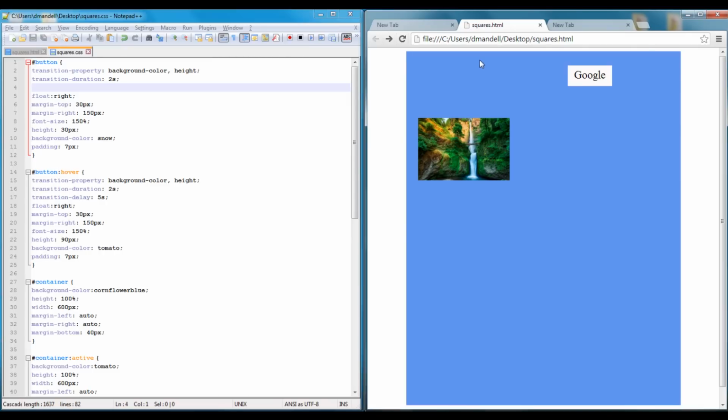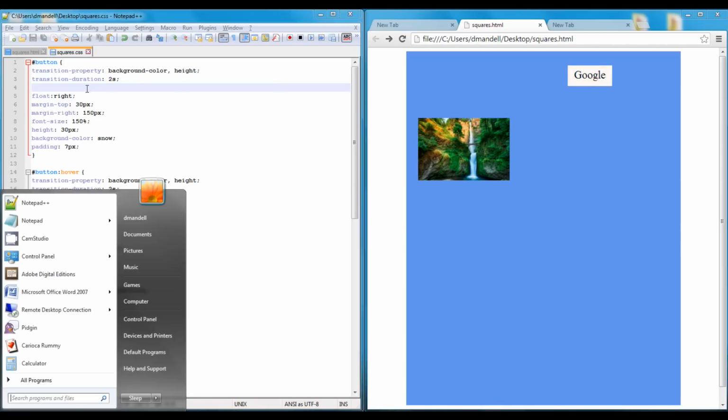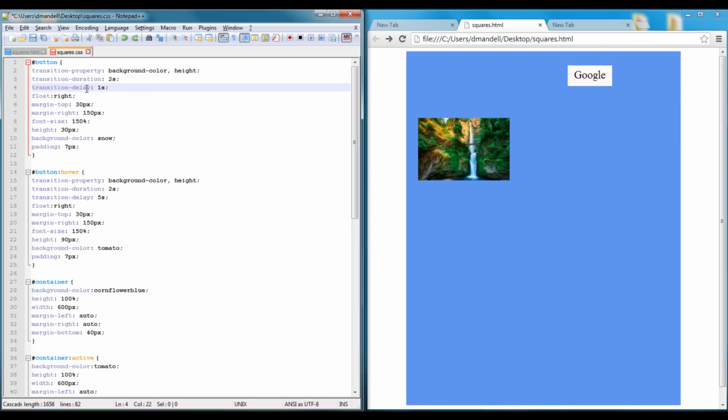So I refresh the page and I put my mouse over, and it's going to take a while, but eventually it's going to start changing. There you go. And now I take my mouse away and it immediately goes back to the way it was. So yeah, they don't have to be identical, but if you do want it to act identically, then you need to make sure that you have the lines both in the original state and in the other state, the hover state or the active state or whatever it is.